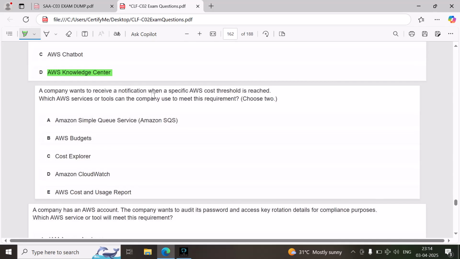A company wants to receive a notification when a specific AWS cost threshold is reached. Which AWS services or tools can the company use to meet this requirement? Option A, Amazon Simple Queue Service. Option B, AWS Budgets. Option C, Cost Explorer. Option D, Amazon CloudWatch. And option E, AWS Cost and Usage Report. The right answers are option B and option D.